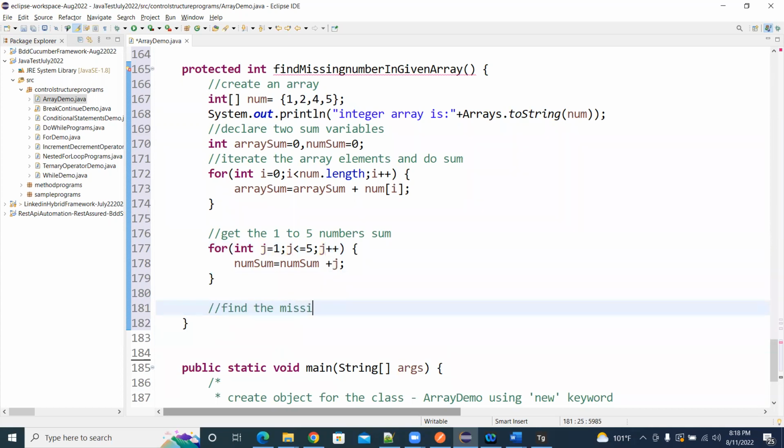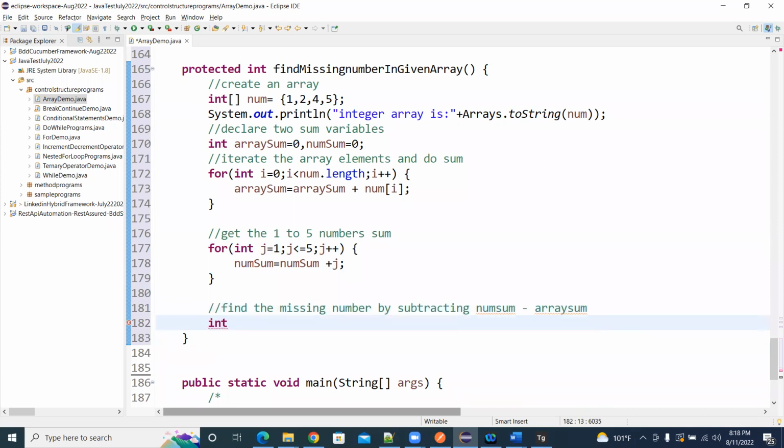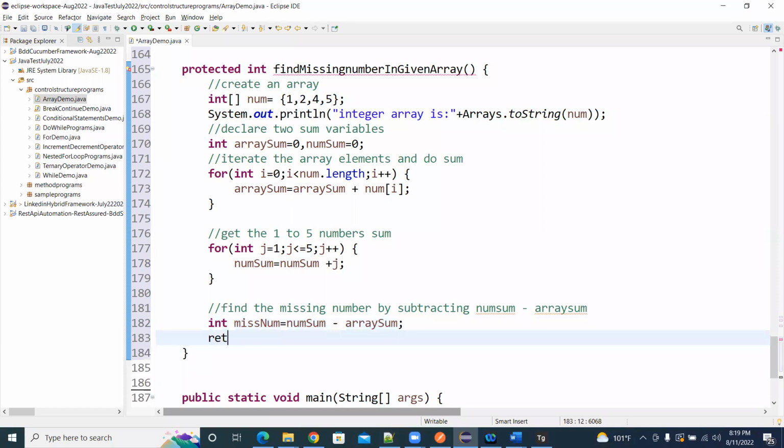So now find the missing number by subtracting num sum minus array sum. So int missing number equal to num sum minus array sum. Return this value.